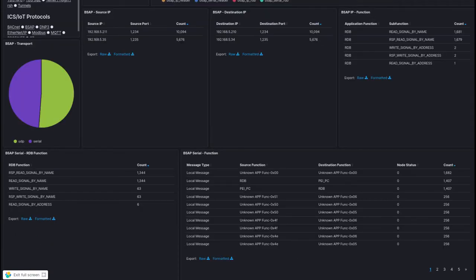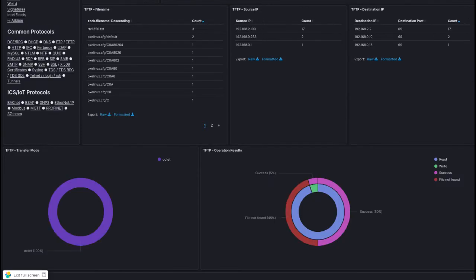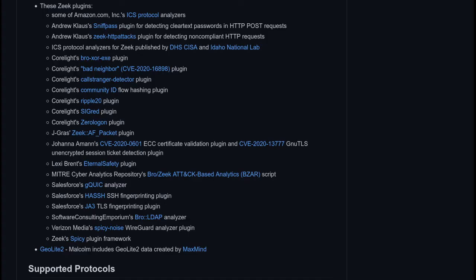Support for BSAP, the Bristol Standard Asynchronous Protocol, was added, as well as for TFTP, the Trivial File Transfer Protocol. The list of third-party Zeek plugins Malcolm uses to identify and classify threats and CVEs has also been augmented. See the Components section of the Malcolm documentation for a full list.